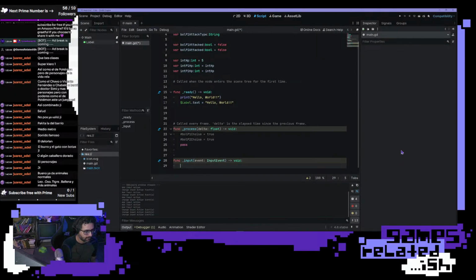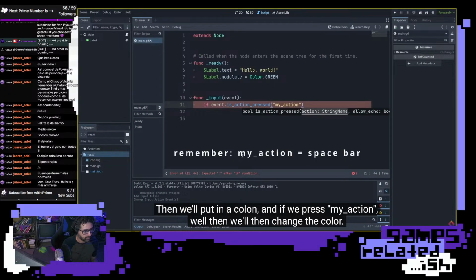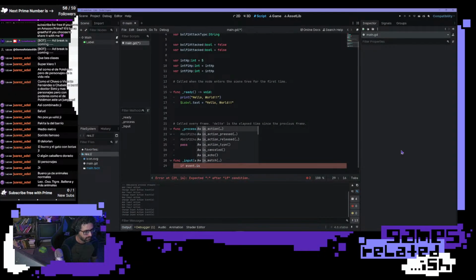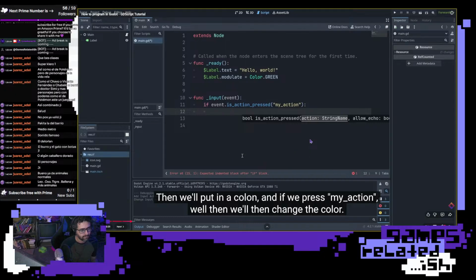Está raro. If dot is action press, we'll put in a colon, and if we pressed my action, well, then we'll change.